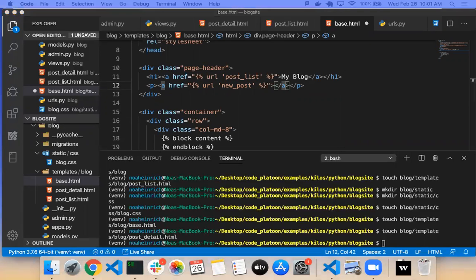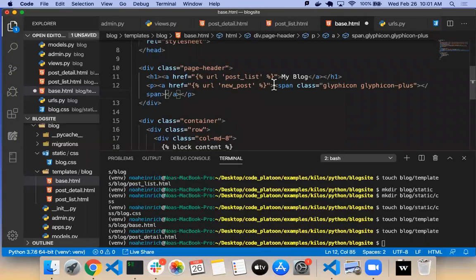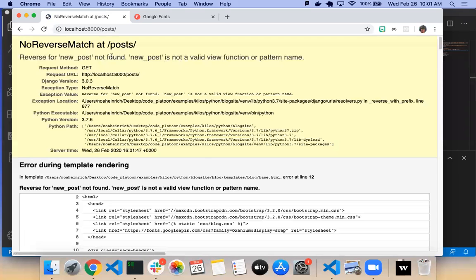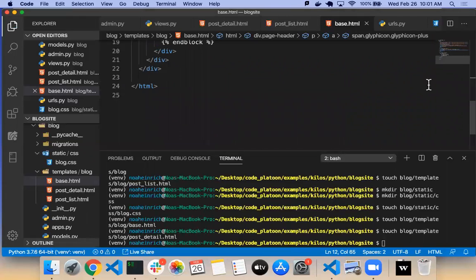Actually, I'm going to add a cool little bit of bootstrap here inside of the link, using glyphicons. So we can't look at it yet because the link we're linking to doesn't exist yet. So let's fix that.